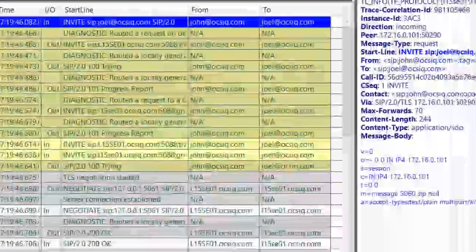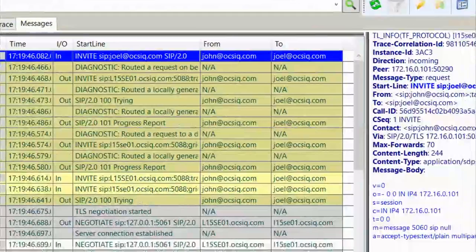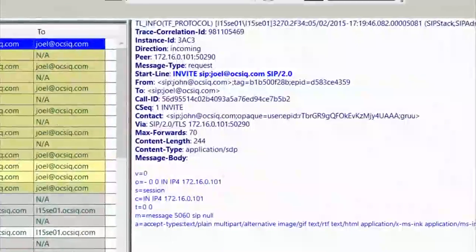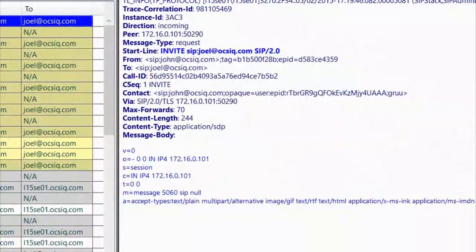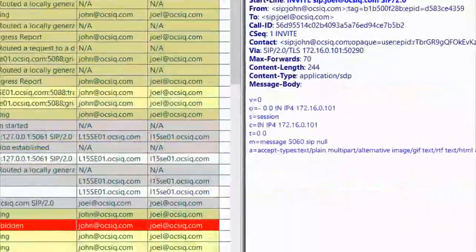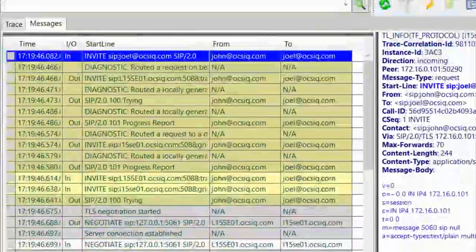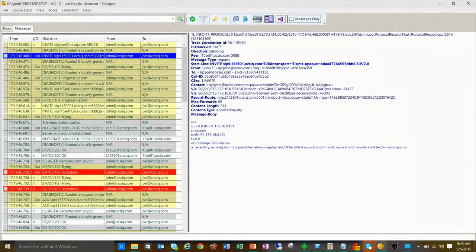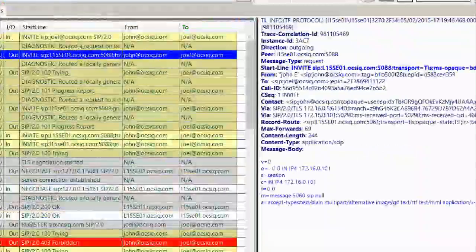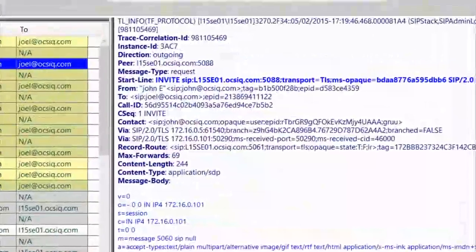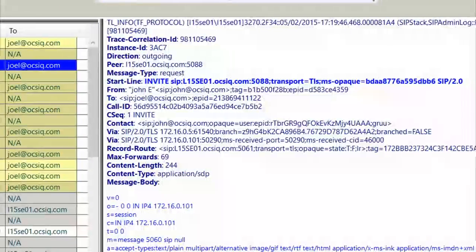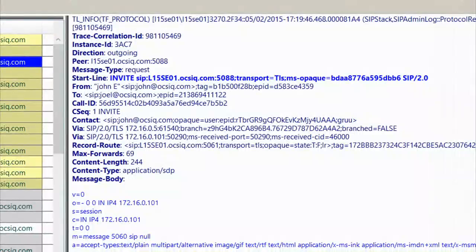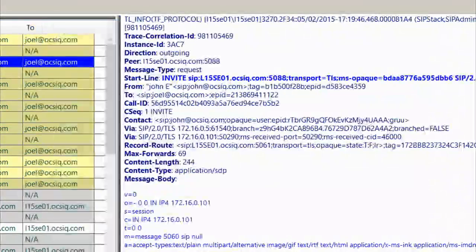Yeah, so this invite, the first one, you can see it's incoming, and it's from John to Joel. Actually, in the demo, we did Joel to John, but there is no change there. And then the second invite here, you can see it's outgoing, so it's going through. It has already figured out that Joel is on mobile, and the peer here has a port number of 5088. So that indicates it's actually going through mobile.